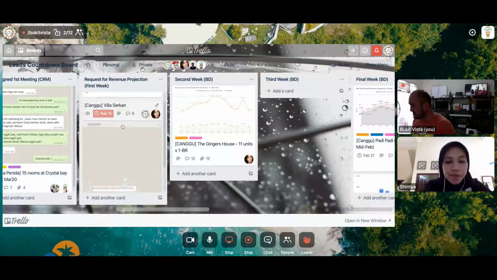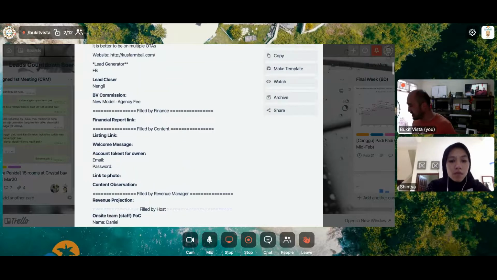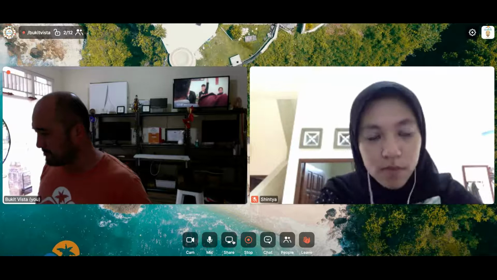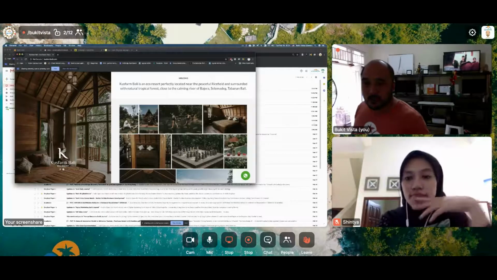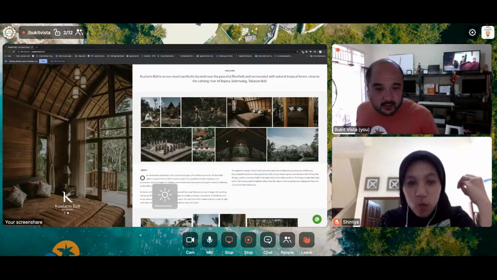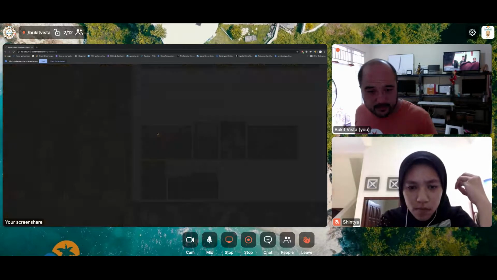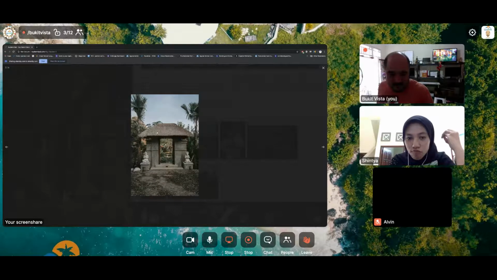There's not too much here. Okay, what about this one? Kus Farm Bali Eco Resort. All right, let's take a look at this one. This one's a little bit better. Let me go ahead and share the screen. Interesting. All right, so we have sort of like an eco resort.